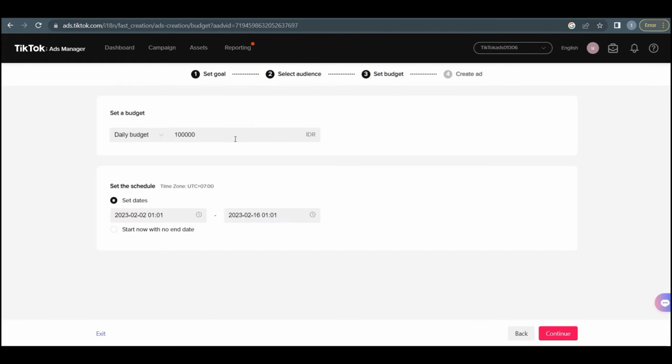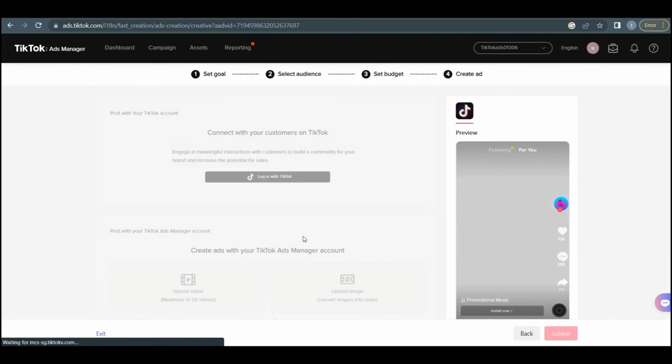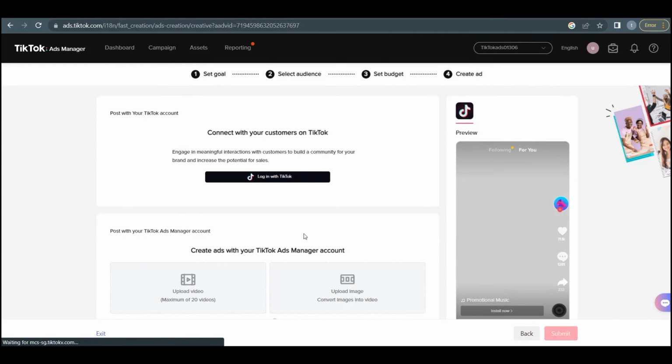Next you determine your daily advertising budget, and determine your ad schedule, when it will start and when it will end. And click the Continue button. You have successfully created an ad schedule. The next step is to connect with your TikTok account and click the Submit button.